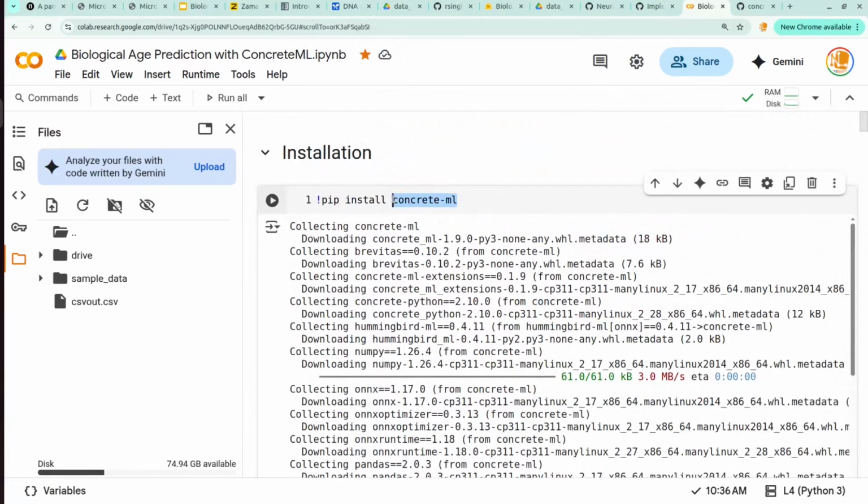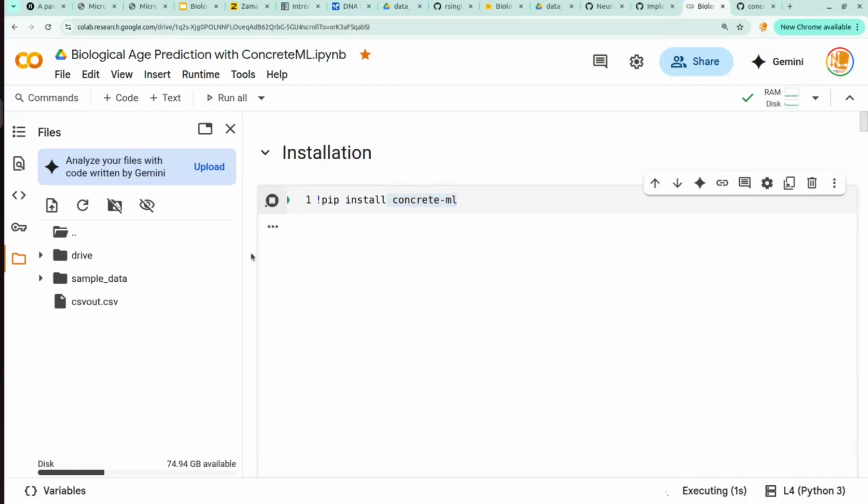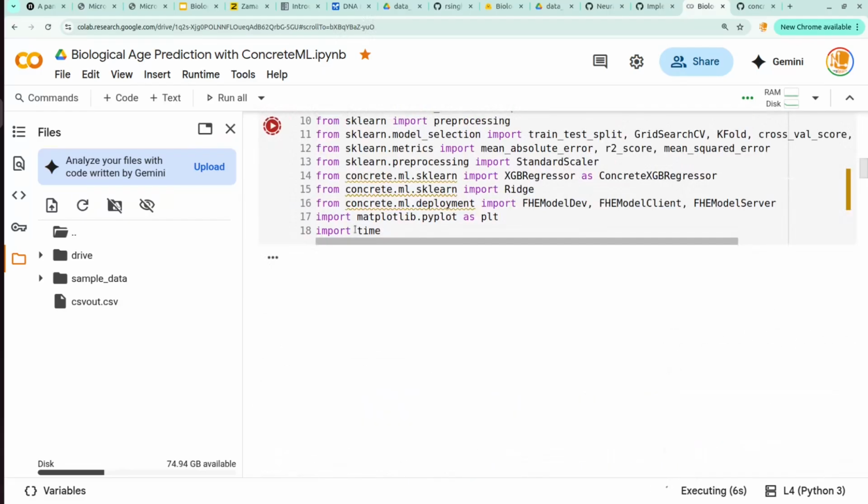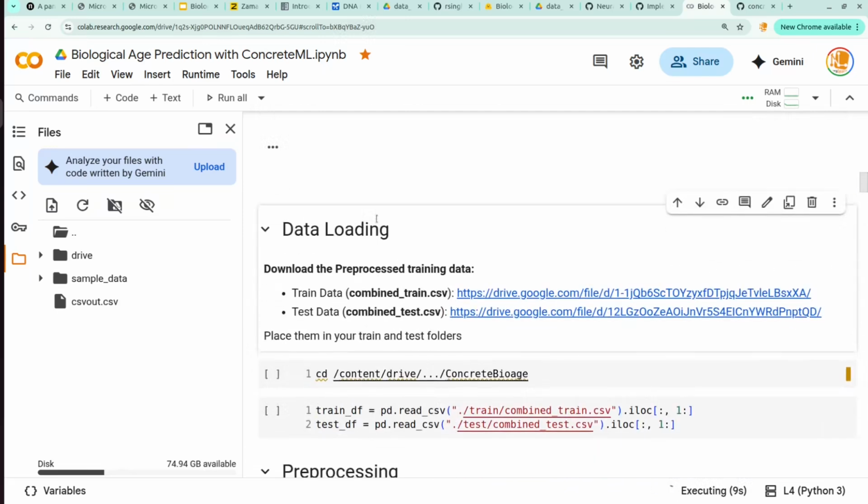So as we said already, Zama AI is responsible for this ConcreteML library, which is very important when we want to work with privacy preserving machine learning models. So the usual scikit-learn will provide you the machine learning models, but if you want privacy preserving machine learning models which could be run on encrypted data, then ConcreteML comes in handy. So the first thing is to install ConcreteML. Once this is installed, we'll start with the imports. So we'll run this, and once that's done, we'll dive into the data loading.